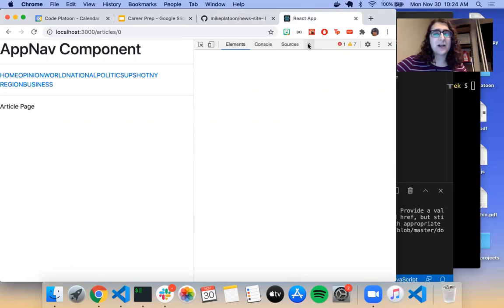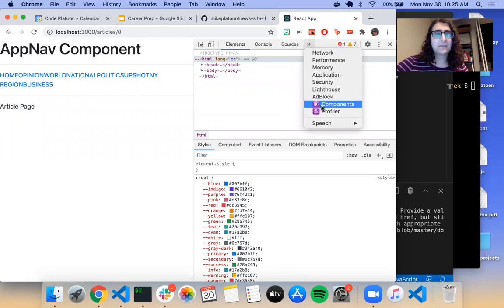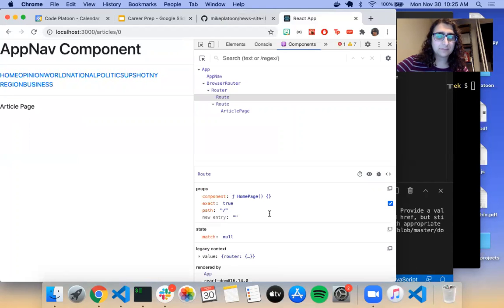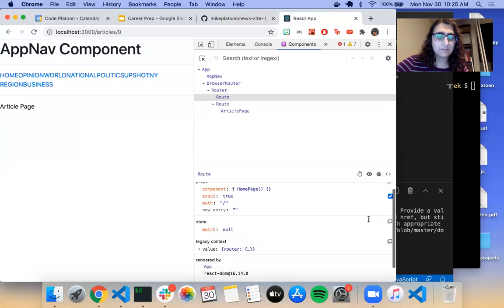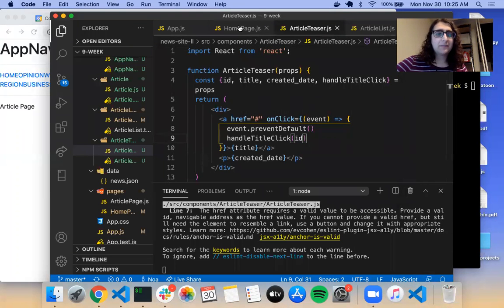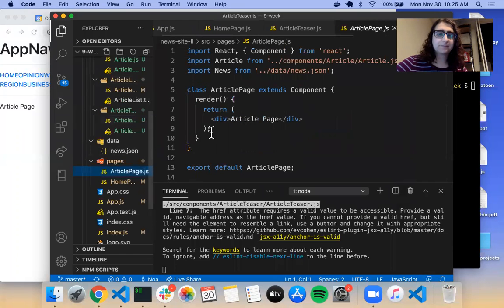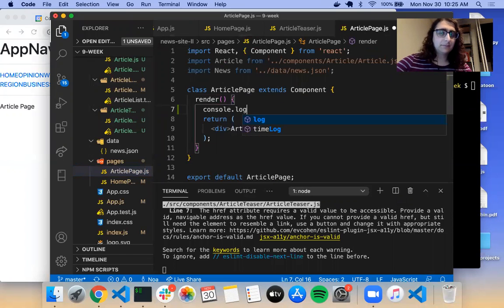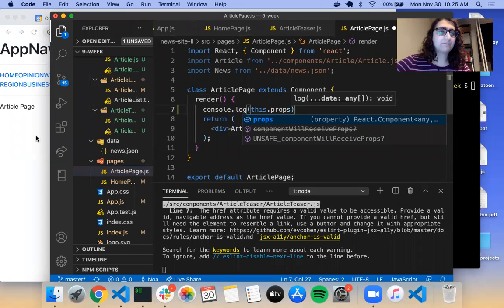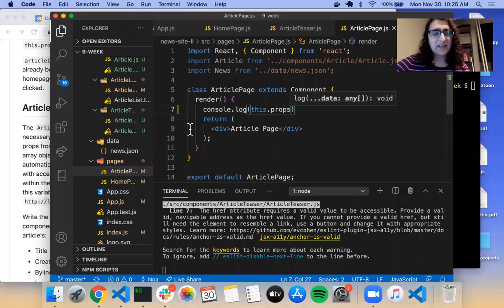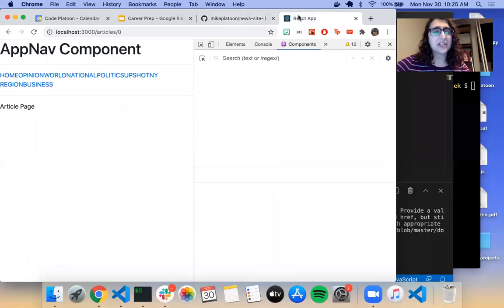So if we want to take a closer look at that, if we open up components, we should be able to find that this.props and so on. All right, so it looks like it's not showing us it here. But if I go to my article page, and if I console.log this.props, let's just try console.logging this.props for now, seeing if we can get something with a little more detail.